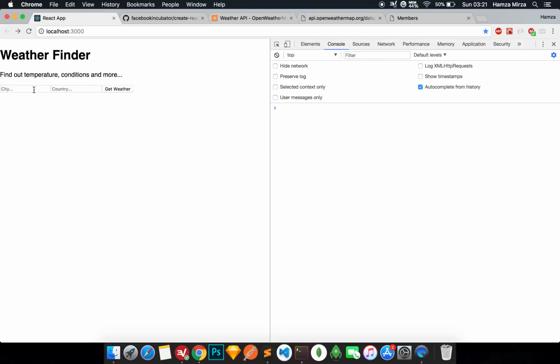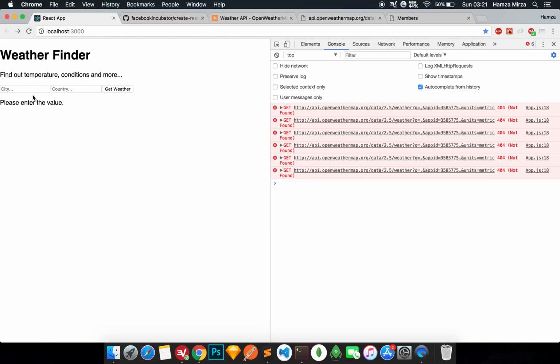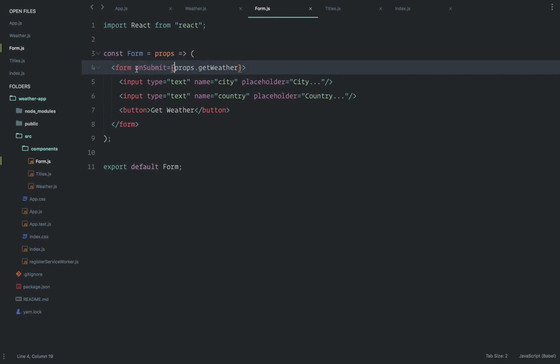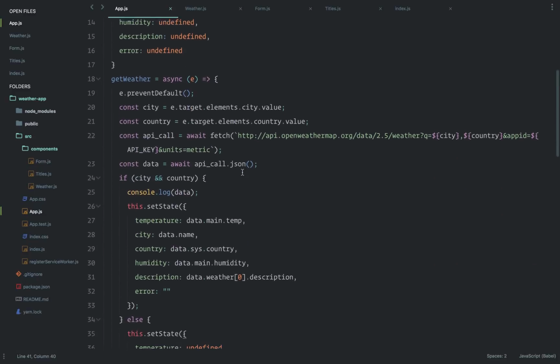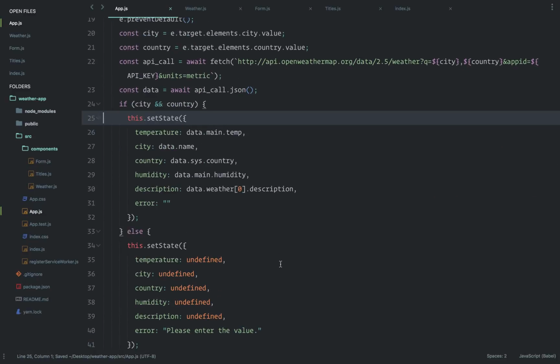So again, testing it out. First of all, let's just try submit the empty form. So again, this returns an error. And if I enter the values and I press this get weather, I get what I want. So let's just get rid of this console.log as well. So yeah, there it is.